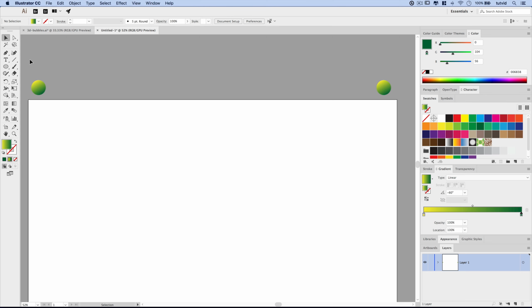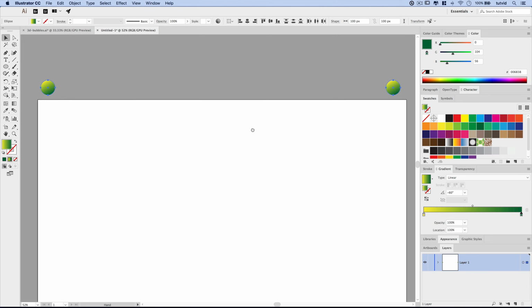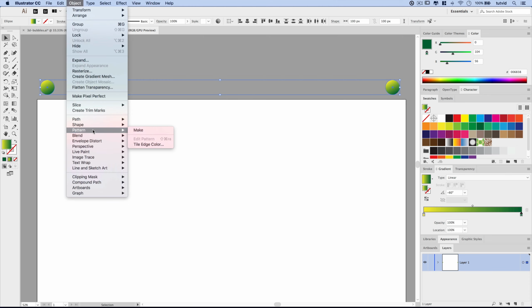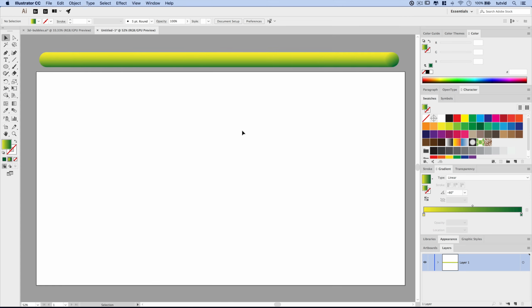What I can do now is select both of these circles. So just drag out a selection over both ellipses. And I'm going to go back to Object. Now when I go to Blend, I not only have Blend Options, but I have Make Blend. So I'm just going to choose to make that blend. And you can see what we've got. We've got this one straight long shape. Looks great. Now we need to morph this into a letter. And this is where things get pretty cool.